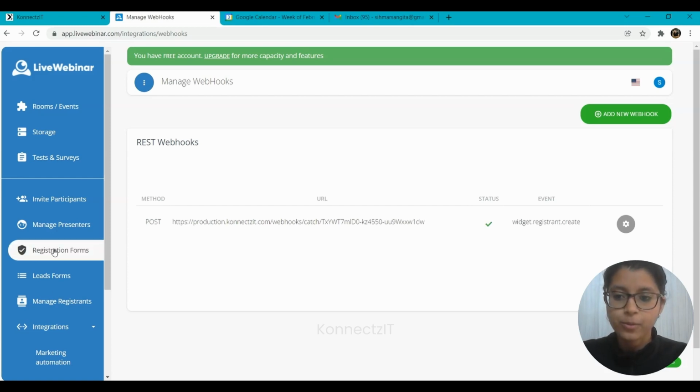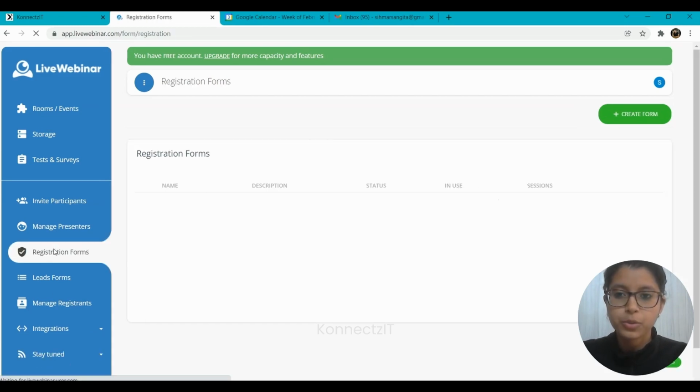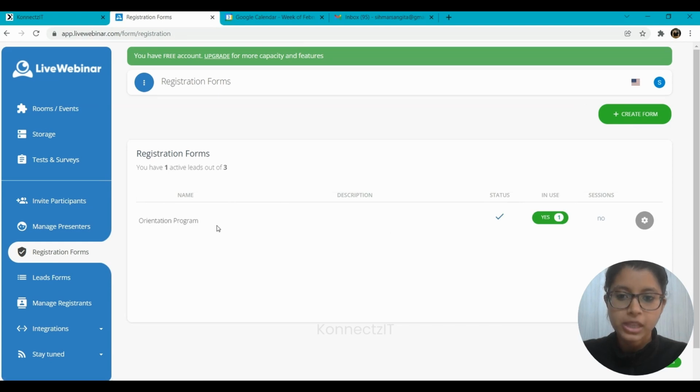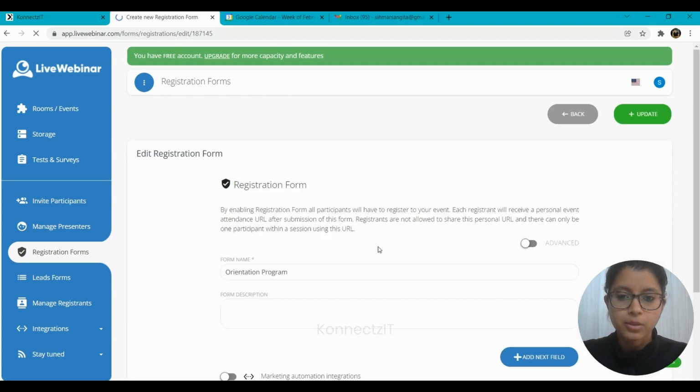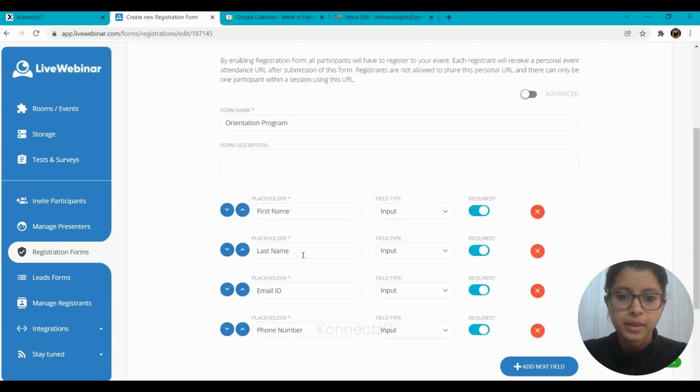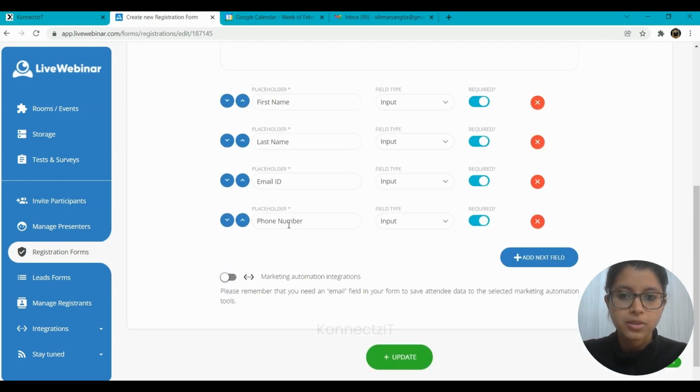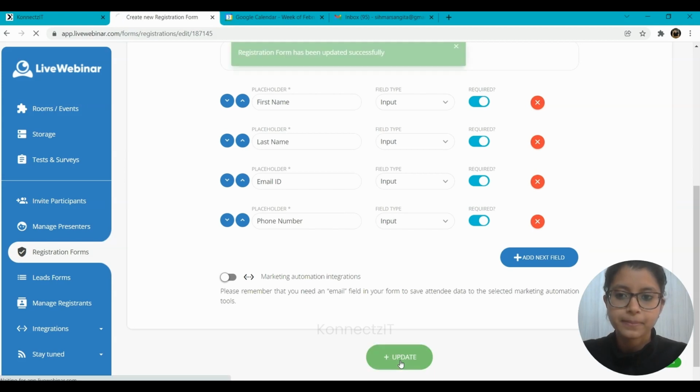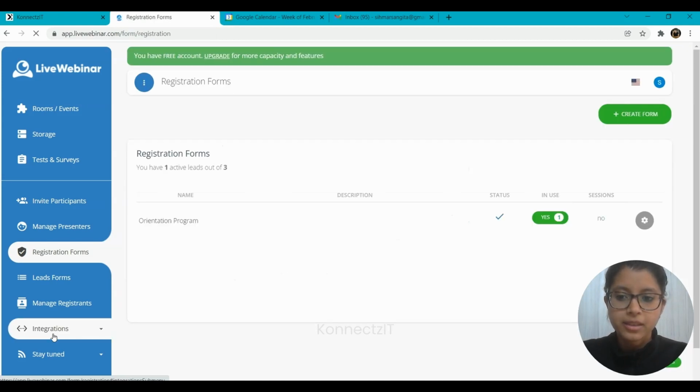The next thing I will show you is how to create a form. I have already created one here. You can create your own form by clicking here. This is how exactly it looks. You have to name your form and give the required placeholders or fields that you want. And you can just click on save and update. So we are done with the webhook. We are also done with the registration form.